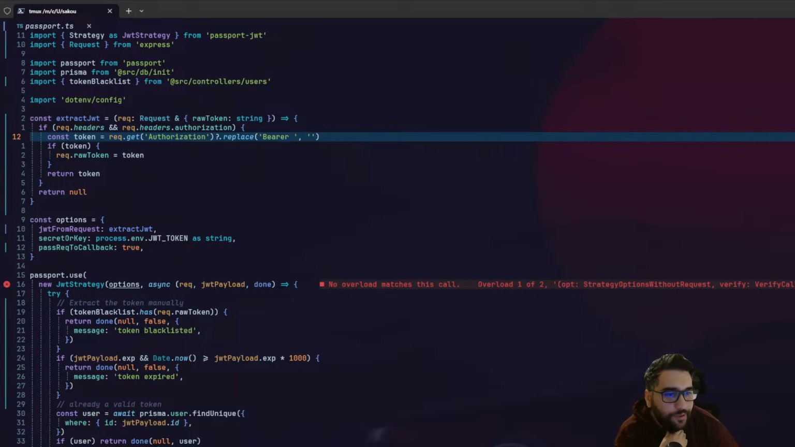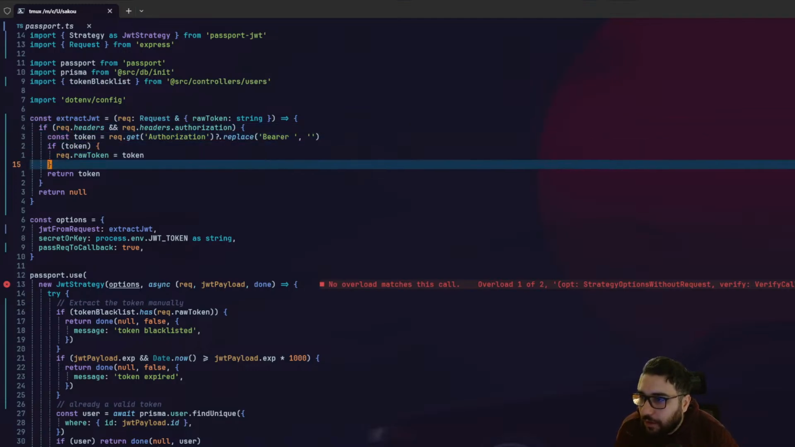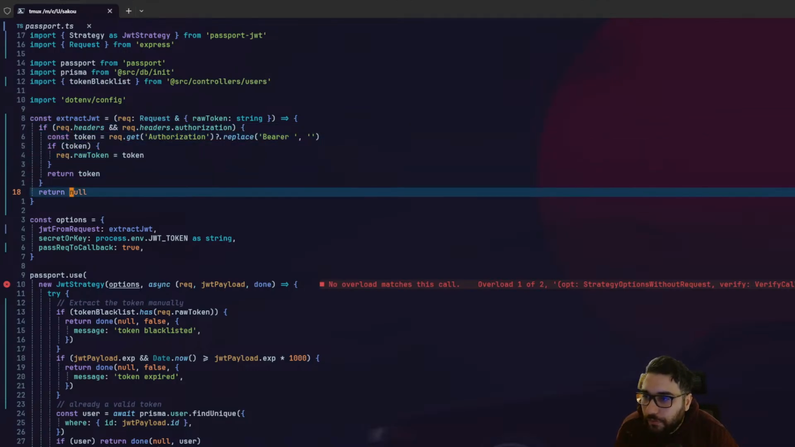GPT-4 maybe. How are you sharing your screen? I'm using, actually, OBS. So the guy here said, yo, return null and extract JWT authorization if header is missing. If header is missing, return null. Here you go. That's it.